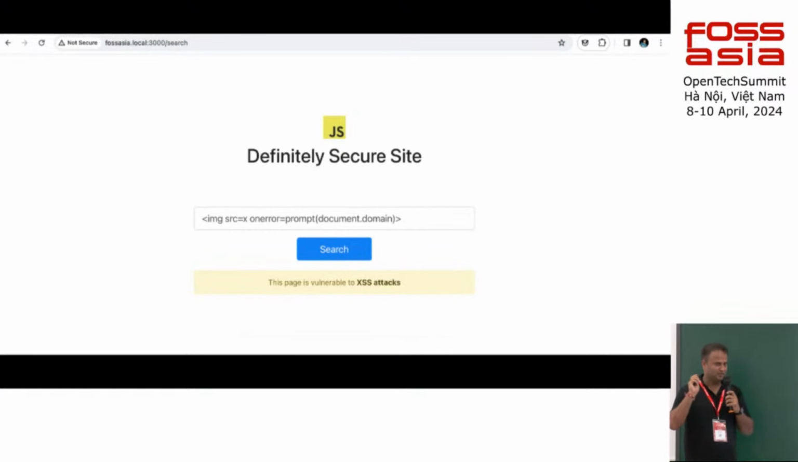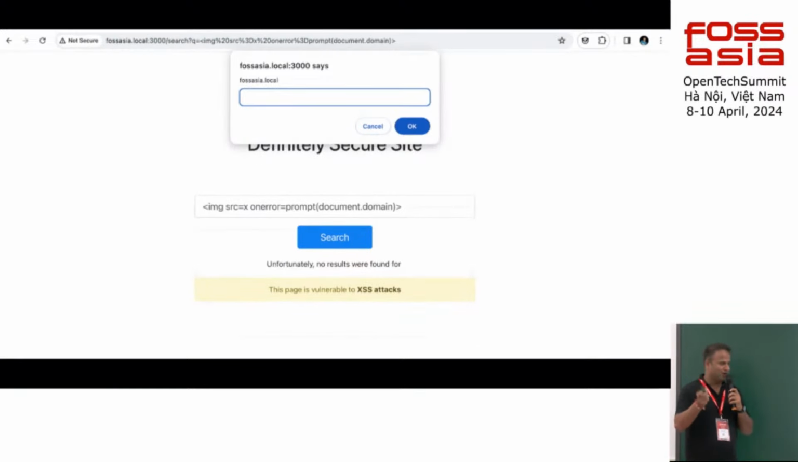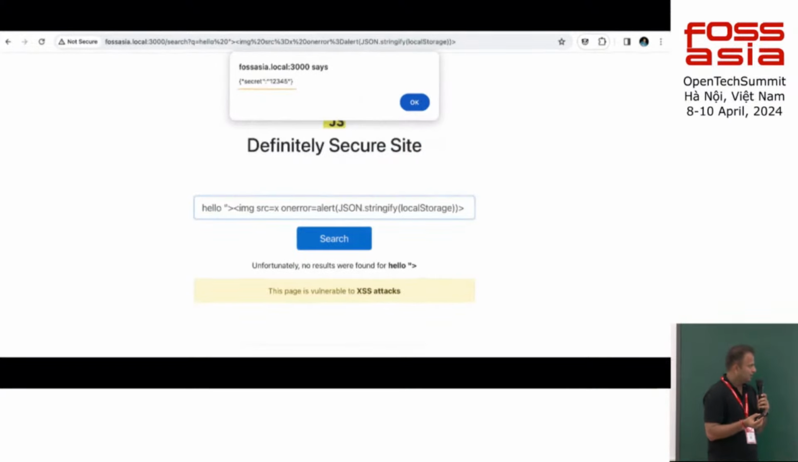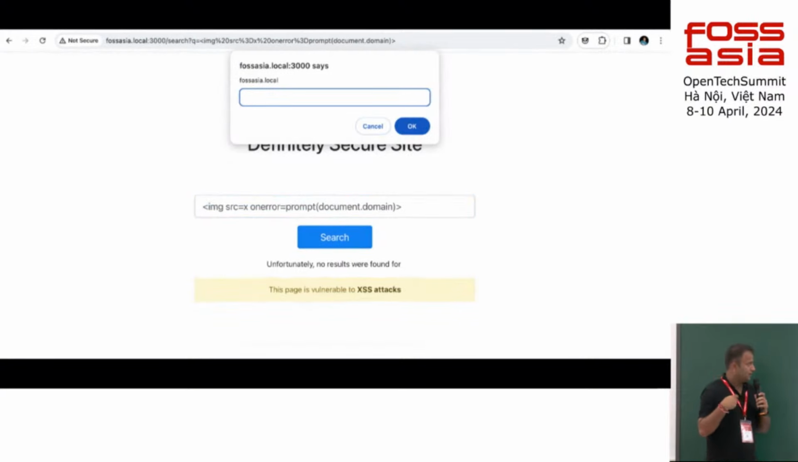And if you try to search it now, there you go. There's a little pop-up here. Now, if you check, there's nothing being displayed here, and that's because the code has been executed and not properly sanitized or rendered.